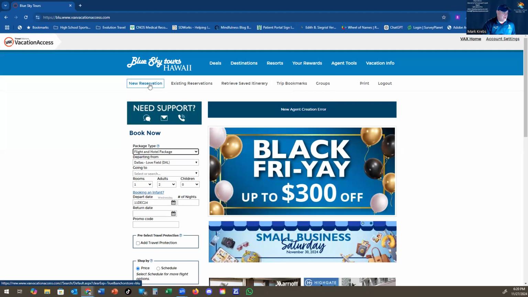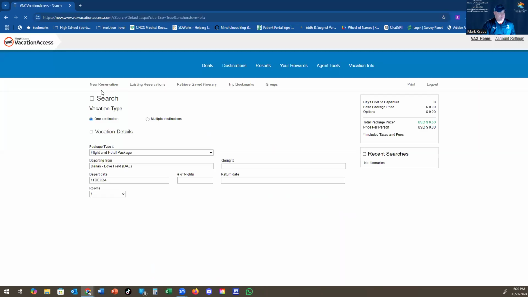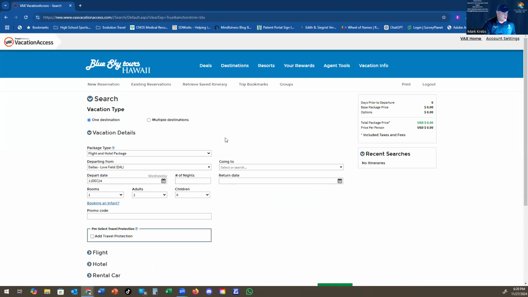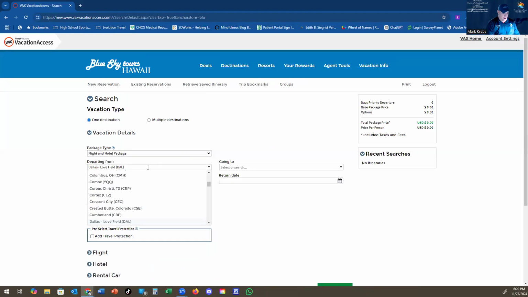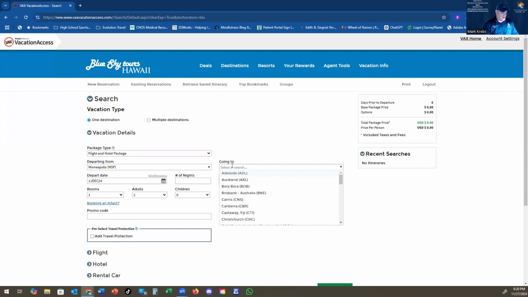So let's go ahead and just click on New Reservation right here. And so we're going to select a single destination today. So we're going to make this very simple tonight. So we're going to just do a flight and hotel package. So we're going to depart from Minneapolis, St. Paul, I think. And we're going to go to Honolulu, Hawaii.